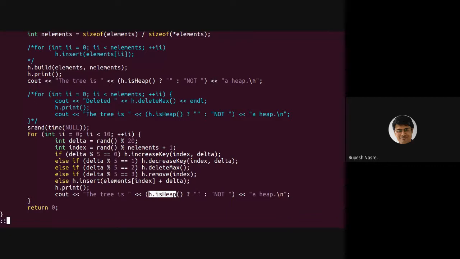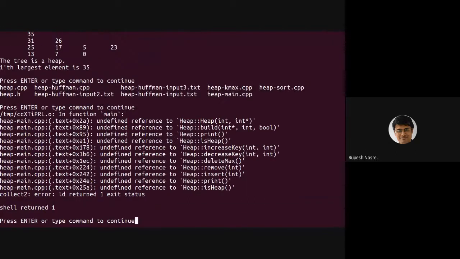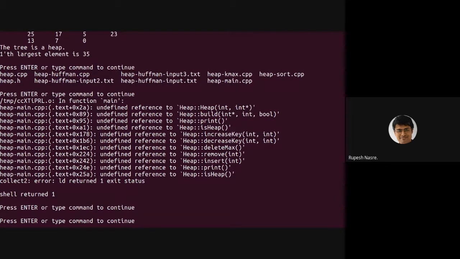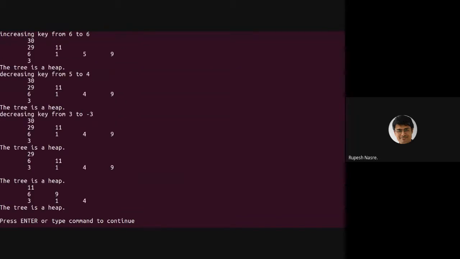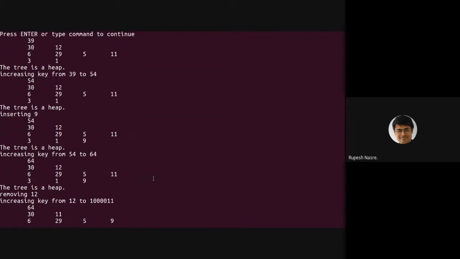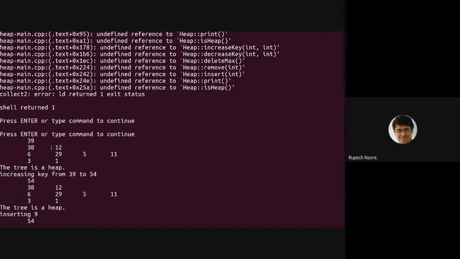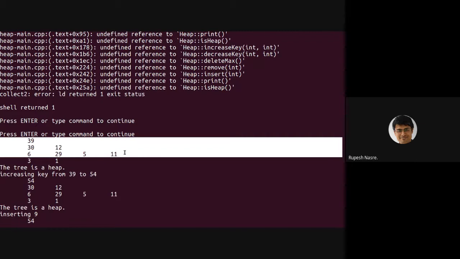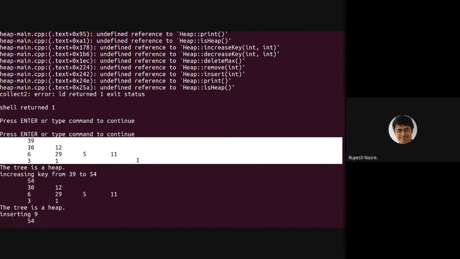So let's see if we can compile this. This should not compile because I'm including only heap.h. Heap.cpp is required. All the functions in heap.cpp are going to be required to be linked, so I need both these files. And then when I try to run it, it's going to give me some output based on the random set of elements that get inserted. Sorry, initially there are exactly the elements that we have on our example slide.